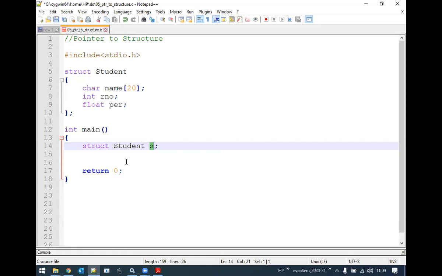Should it be a type of integer, or a float, or a character, or should it be a type of a student structure? It should be a type of a student structure. Why should it be a type of a student structure? Sir, it consists of a combination of all data types. Yes, it consists of a heterogeneous combination of all the data types, right?